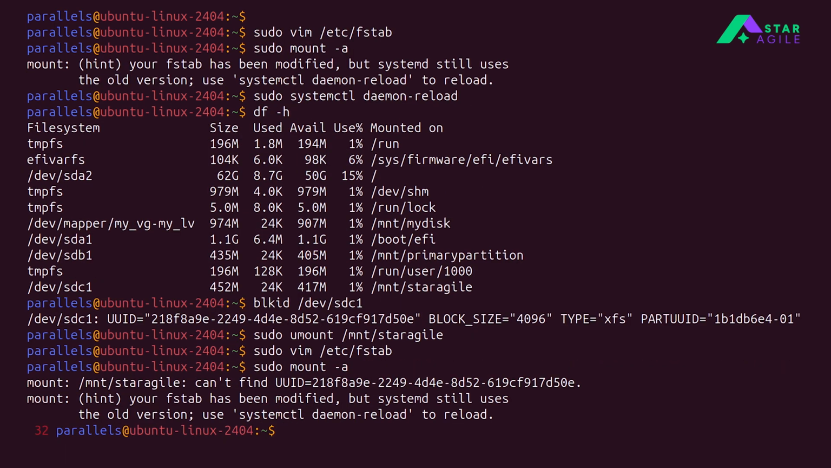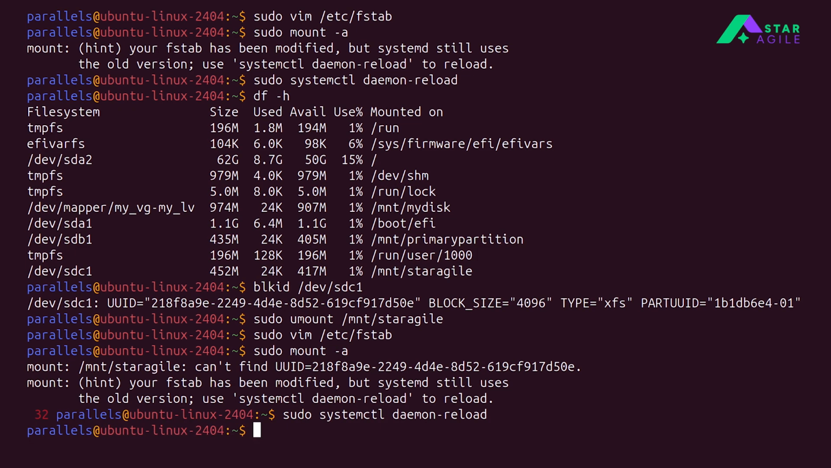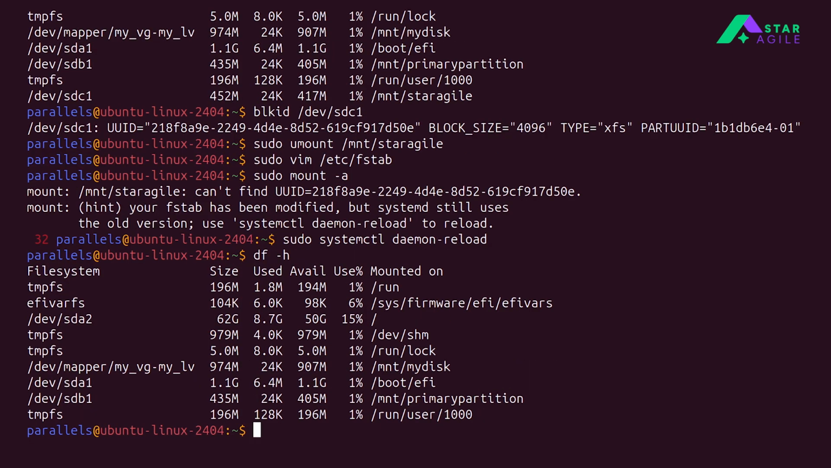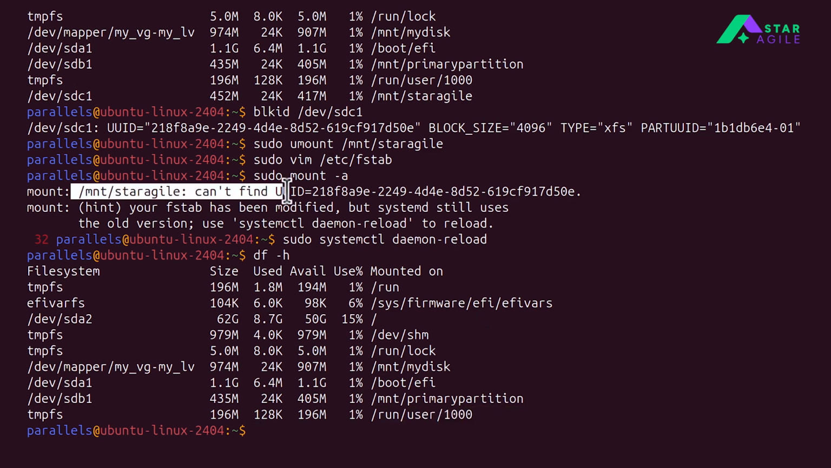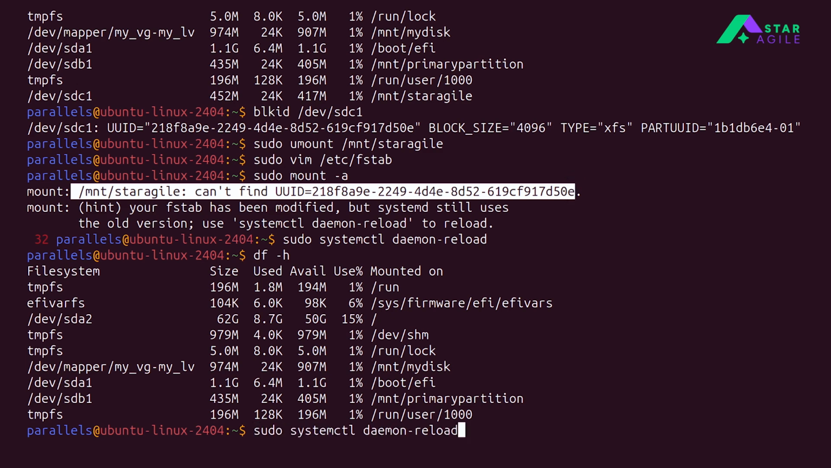So let's say sudo mount -a. After that, daemon reload. See, okay, it has not read it properly, maybe some issues. Cannot find this UUID.